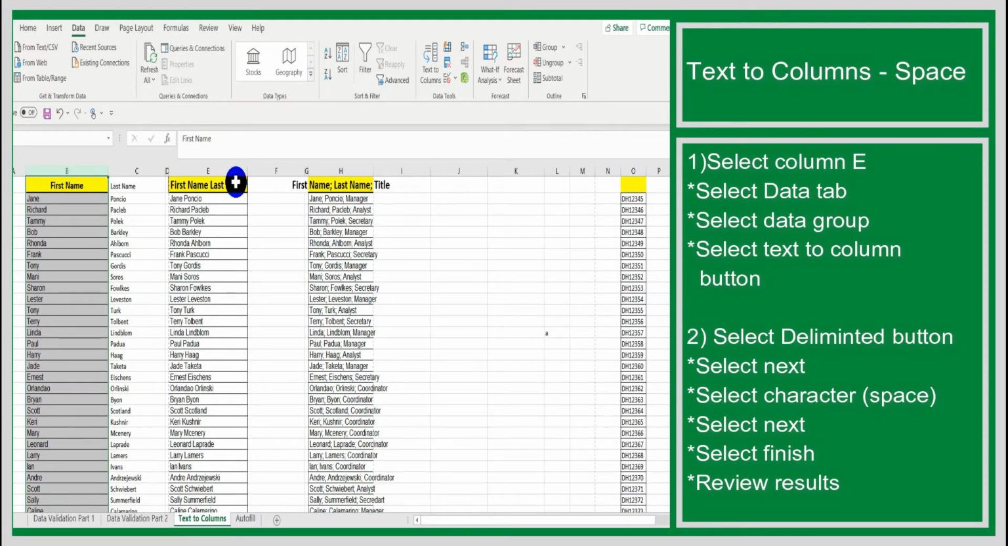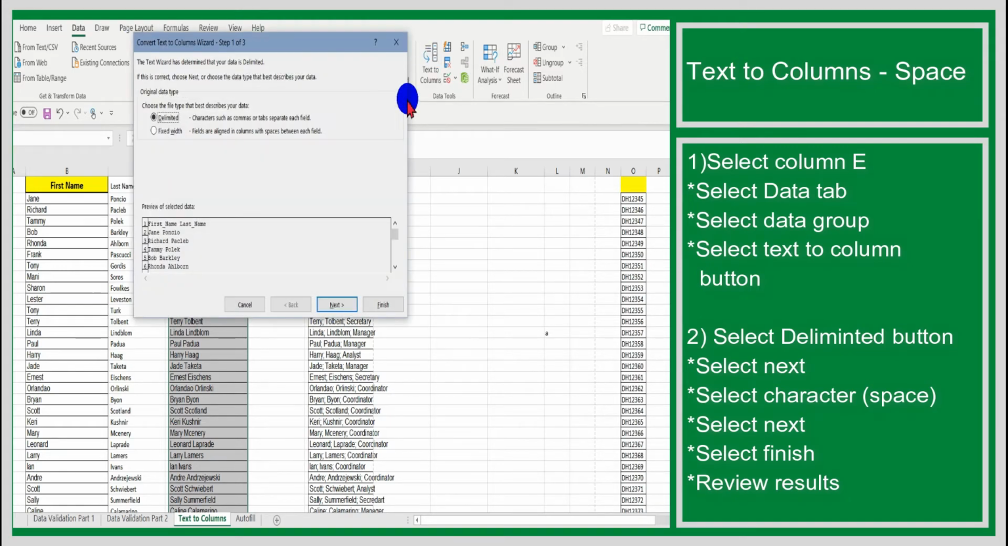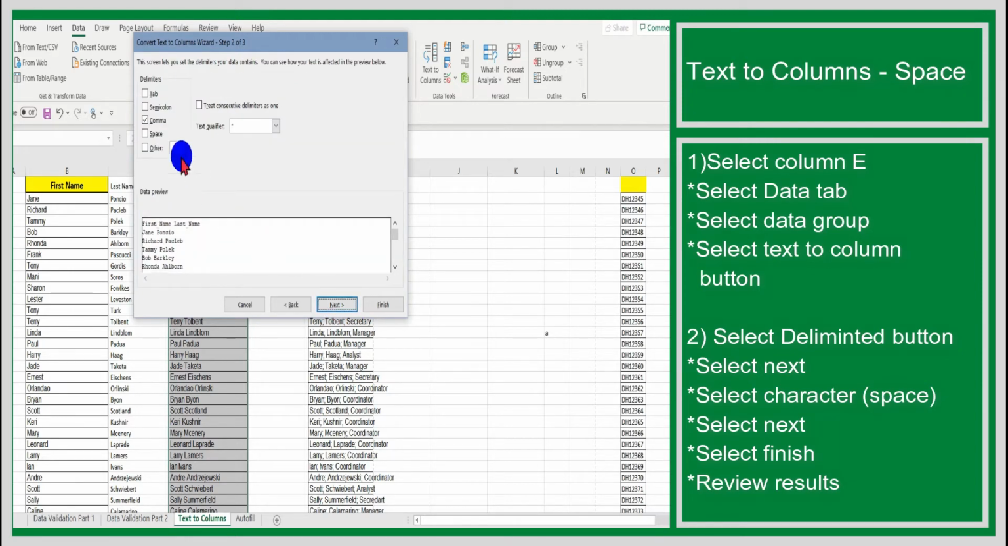So next we'll do the same thing with column E. But this time our information is separated by a space. So let's go ahead and select column E. Let's go to our Data Tools group. And let's select our Text to Column command button. Let's leave delimited checked. Let's go ahead and say next. Now this time our information is separated by a space. So let's go ahead and deselect comma and let's select space.